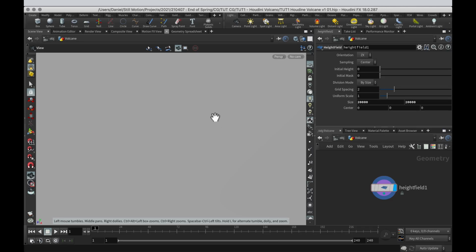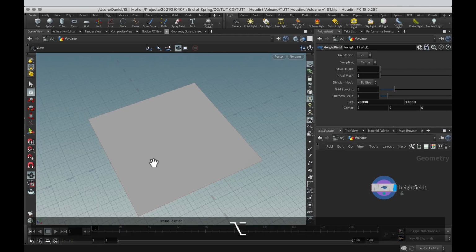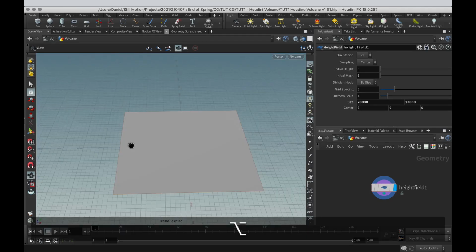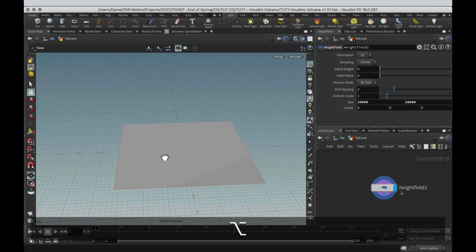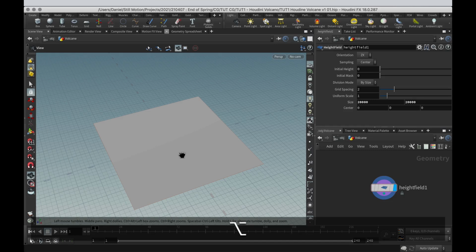And you'll notice that it is now huge, and also it has become awfully slow. I'm just going to frame the whole thing. Yeah, quite slow. And that is because of this other parameter, division mode and grid spacing. Now, grid spacing is set to 2, which means that every 2 meters, it starts a new polygon. So this little square has about 100 million polygons, a bit more than we need at this stage.